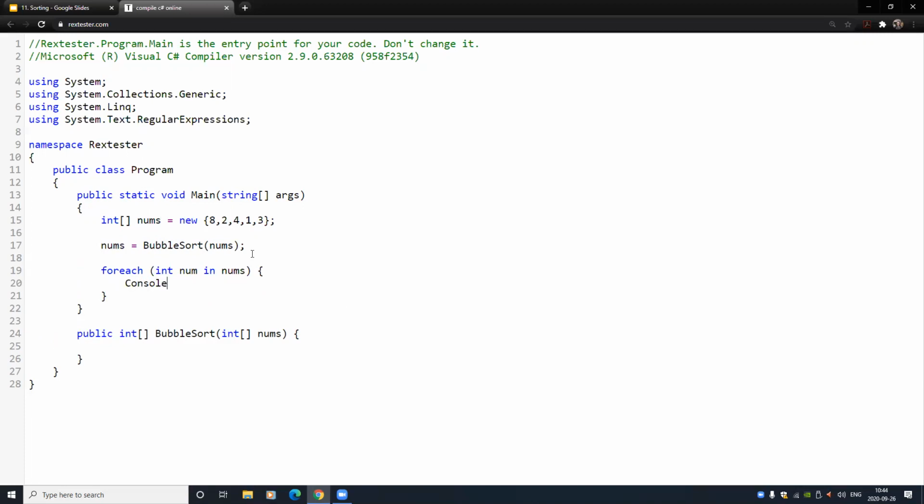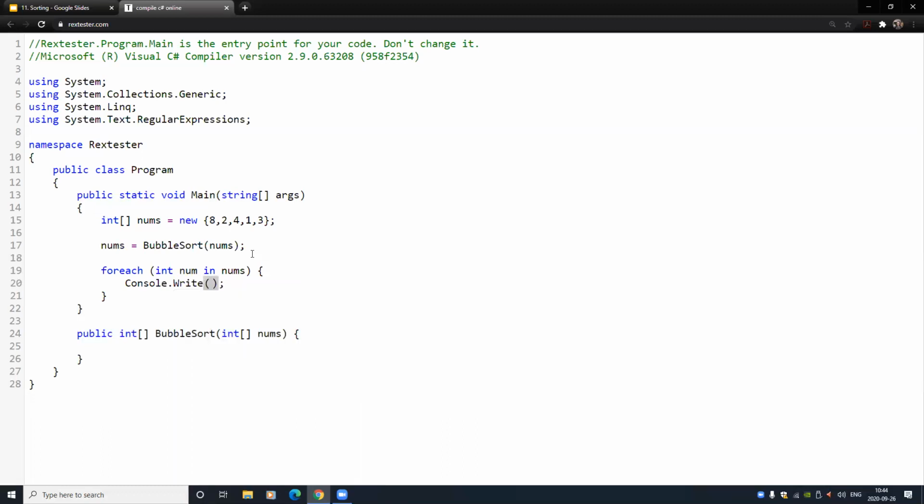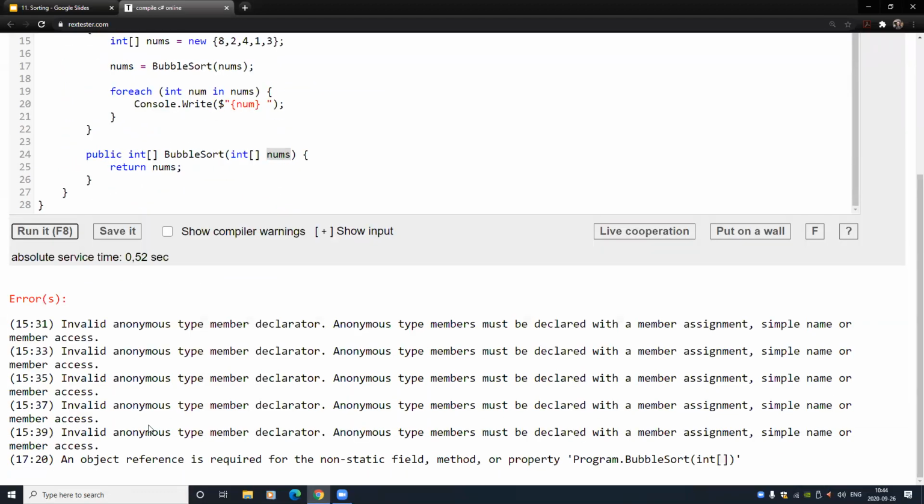So I'm going to say Console.Write. We'll say num plus, well, I'm not sure if it'll work that way. Let me just do it the fancy way, just with a little space after it. Since we haven't programmed BubbleSort at all, all it does currently is return the array that you give it. This is just going to print out our initial array, unless I didn't declare things correctly.